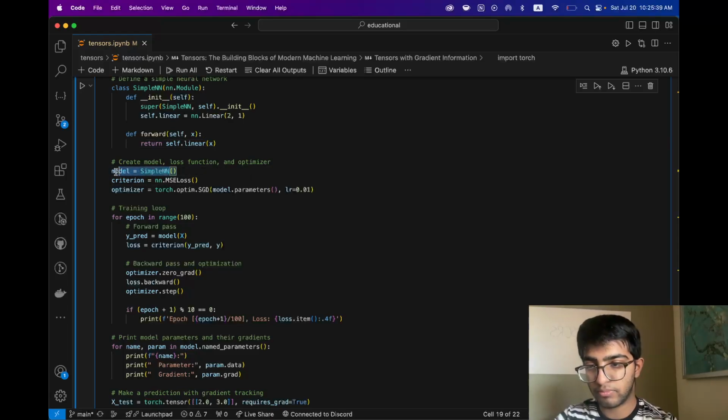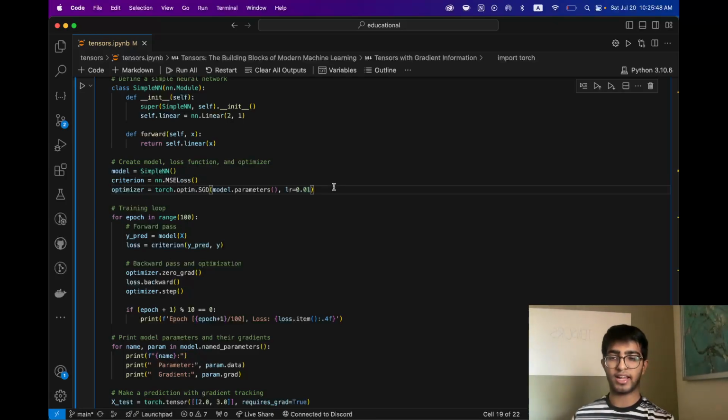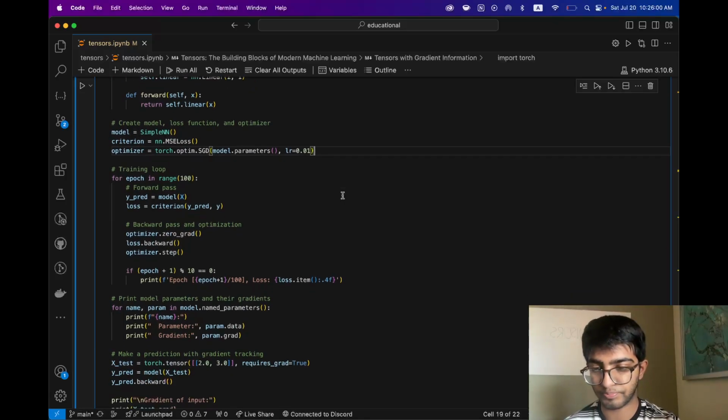Then we're creating an instance of the model. We're setting the loss function, mean squared error loss, and the optimizer, which is stochastic gradient descent with a learning rate of 0.01. And again, if this doesn't make sense to you, what is a loss function? What is an optimizer? Be sure to watch the video that I made on neural networks, and this will make a whole lot more sense.